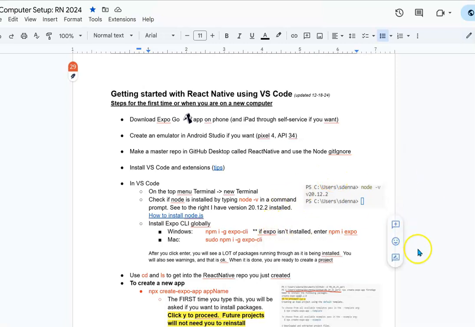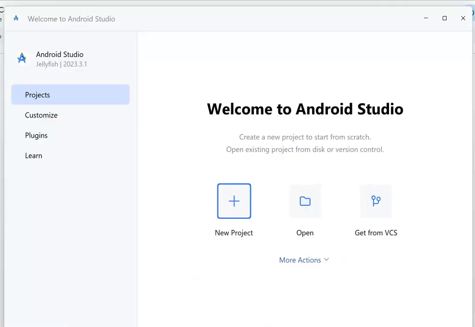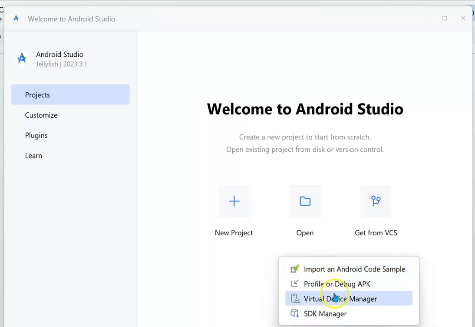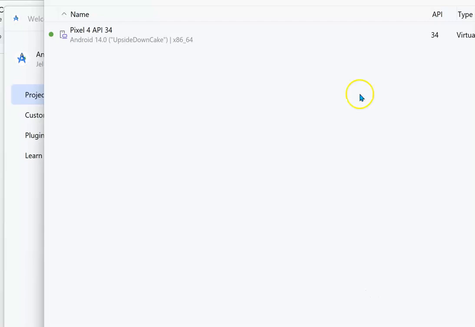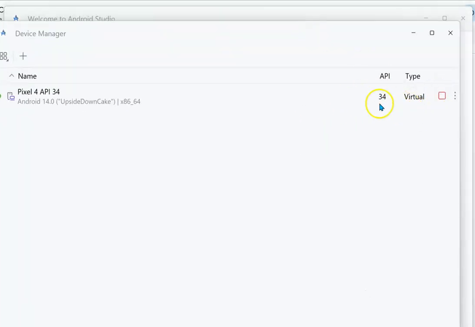What you might not realize is that we can launch the emulator without actually launching Android Studio. So if you open up your Android Studio window, if you close out any existing projects, you'll get this window here. And under More Actions, there's an option just to go straight to the Virtual Device Manager. And from here, you can go ahead and hit the play button to launch your emulator.